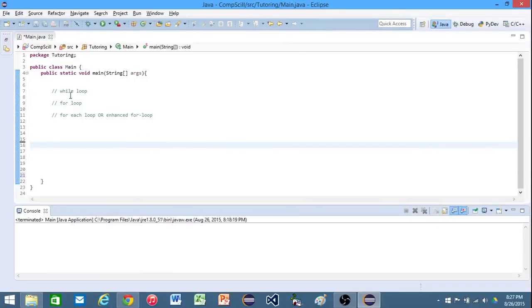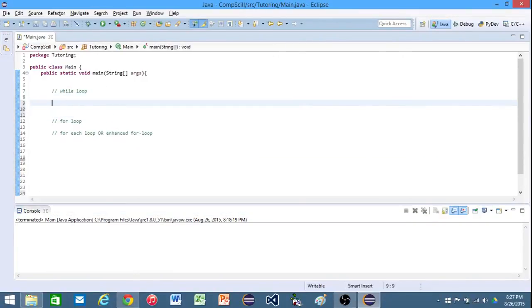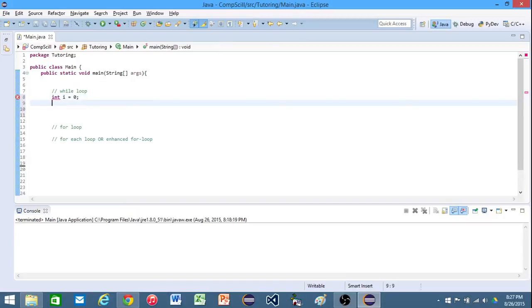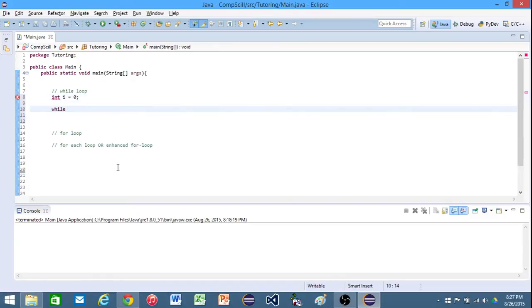Now we are going to start with the while loop, and in order to create a while loop, the first thing that we have to do is have some type of variable that's going to act as our counter. I'm just going to make an int i equal to 0. And now I'm going to start my while loop. The syntax for that is just literally the word while. Inside of here you'll have to have some condition. I'll say while i is less than 5.